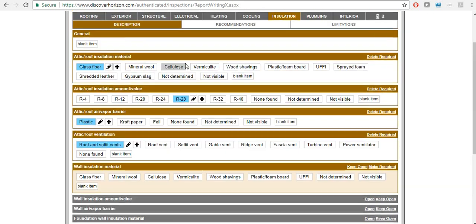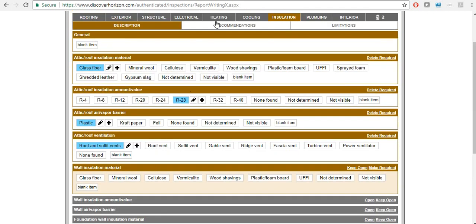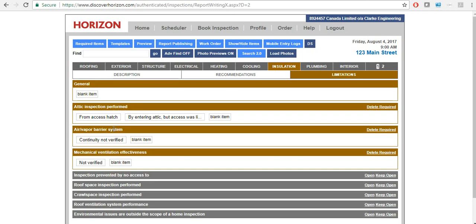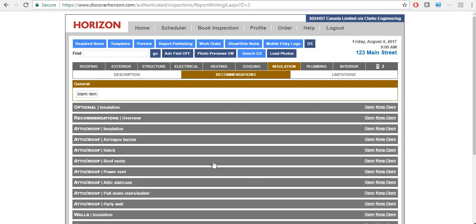How about the walls? We're not doing walls. This is really just attics. Okay, so we can forget about that. What are some limitations that we have? How did you inspect the attic? The attic inspection was performed from the attic access hatch, and whatever other limitation might apply to your inspection.